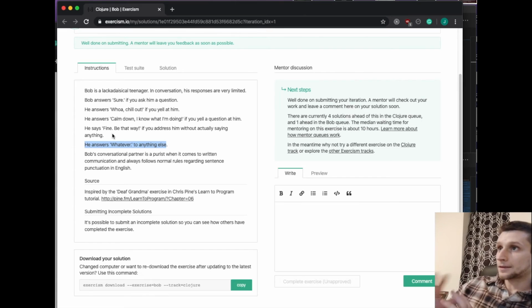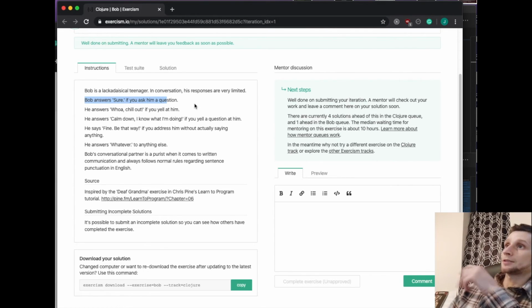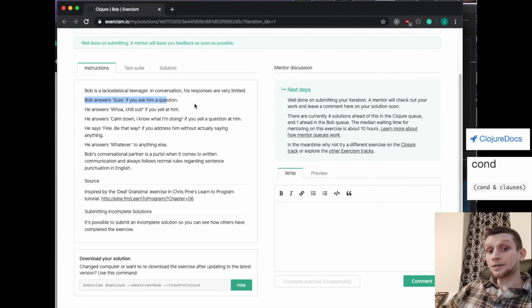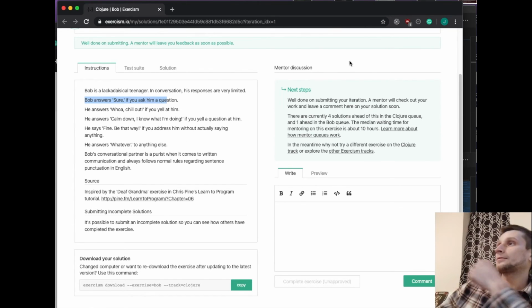So just stepping back for a second, this is sort of like a switch case type thing in OOP languages, and in Clojure I would really think to go with cond here, like conditional. In this condition do this, in this condition do that, and then we have the else for whatever.